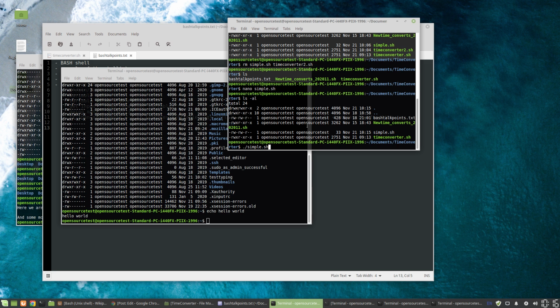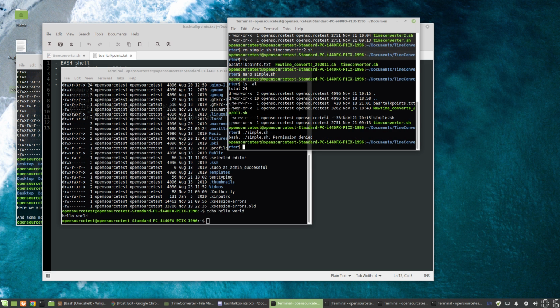Okay, I want to run this. Whoops, permission denied. Okay, why is that? Well, because you can see here we have this read write, but we don't have the execute. So we don't have the permission to execute that. So we need to change that. So first we need executive permissions.